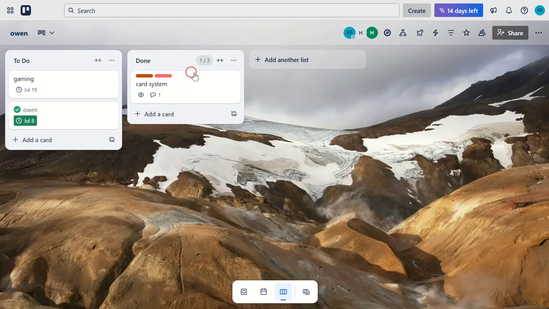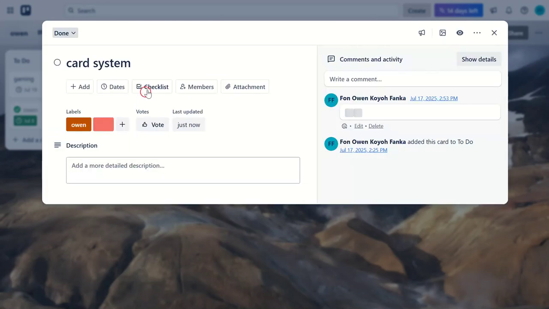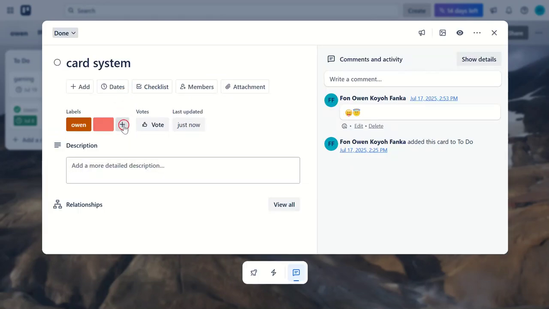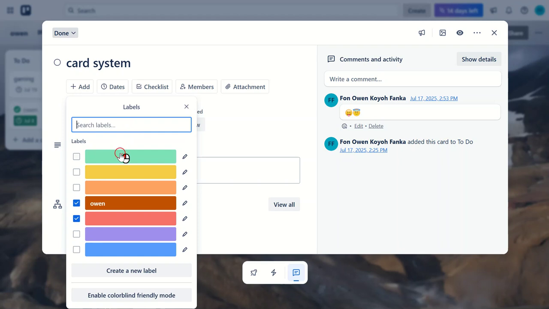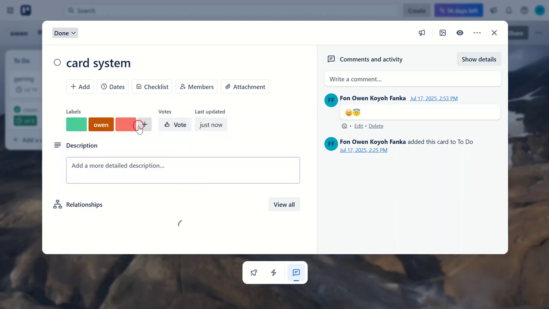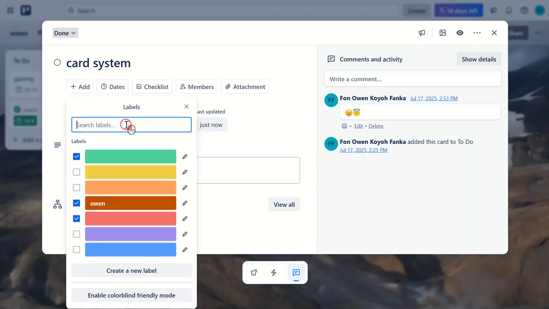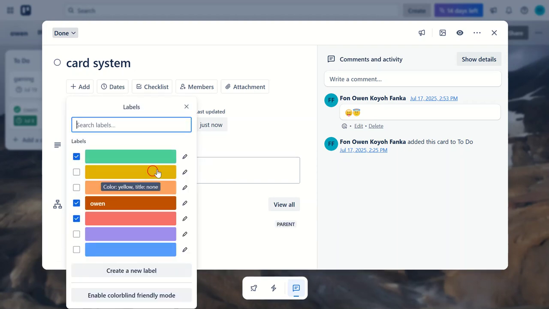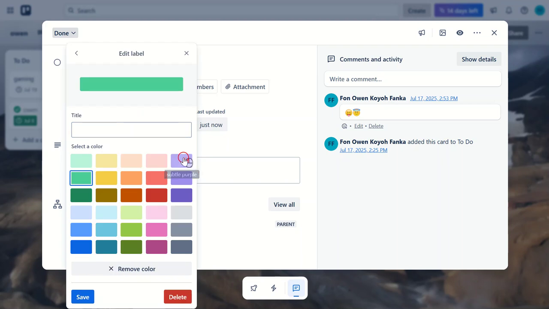Next up, we'll learn about editing labels. This is pretty straightforward. Click the card, select Labels, hover over the label you want to alter, then click the pencil icon. You can change the name or color of the label. This is essential as it allows us to keep our labels updated and relevant to our evolving projects.